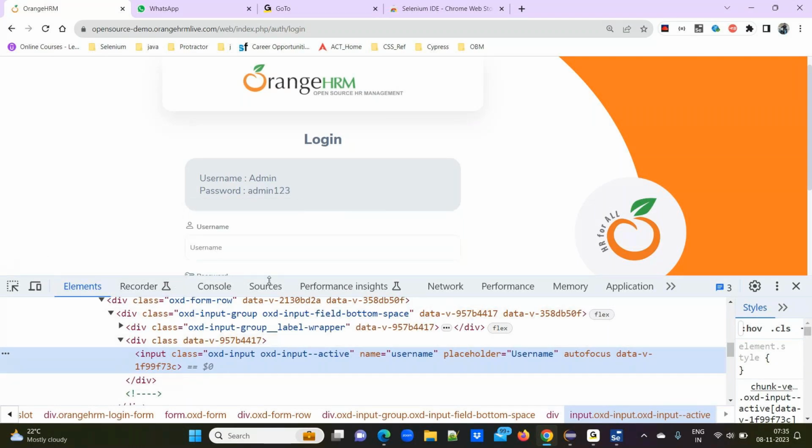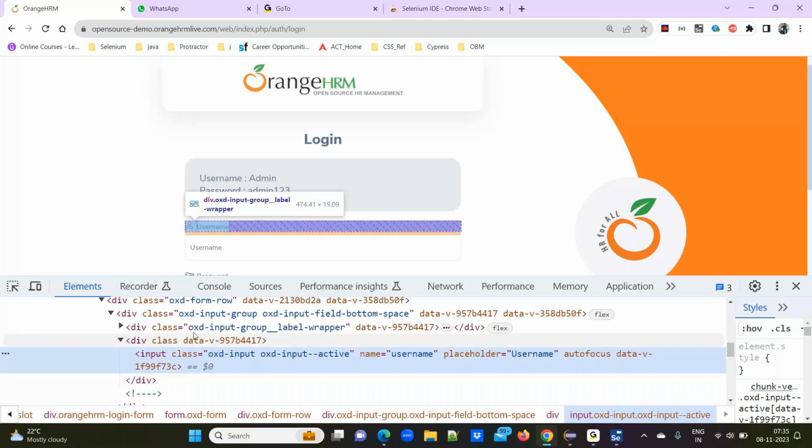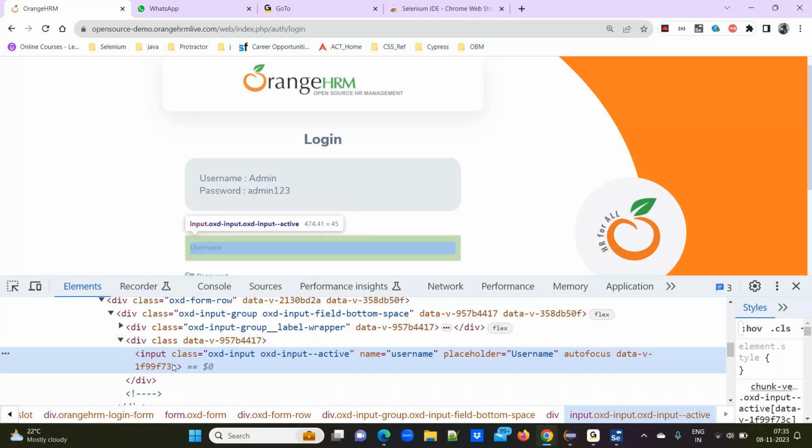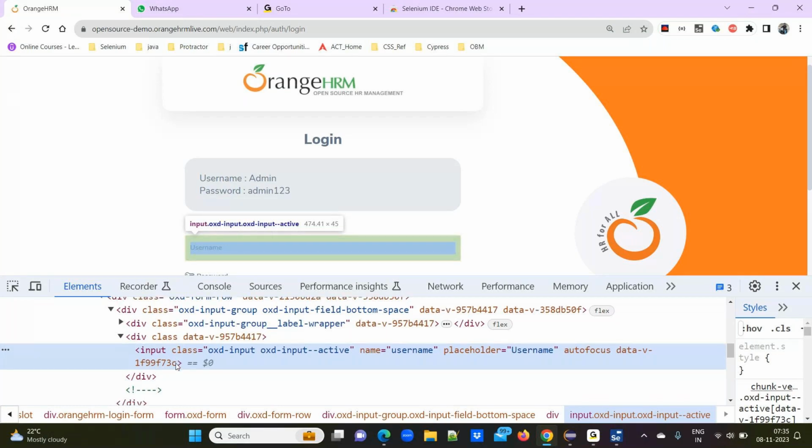This developer mode has the HTML code for this entire page. Out of that, one particular tag is highlighted here in blue color. This tag represents this particular username box. Whenever I mouse over this tag, you can see the username field highlighting. Now we can discuss what these other things are.